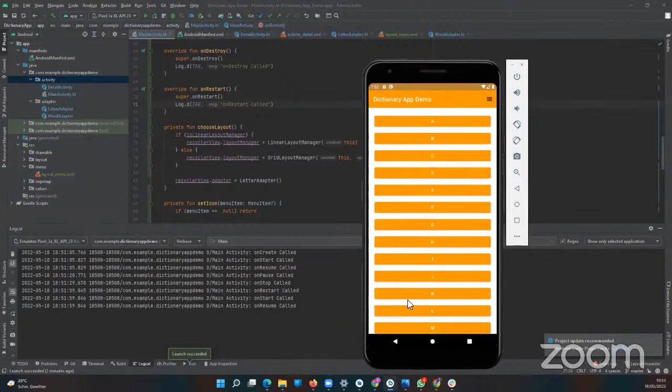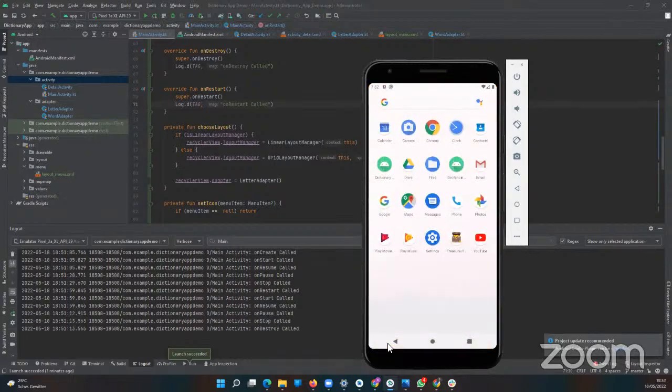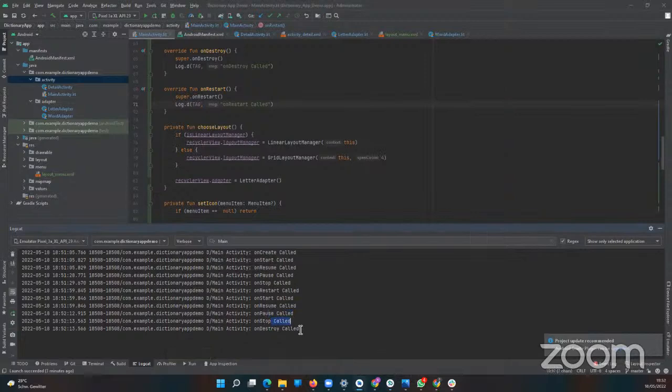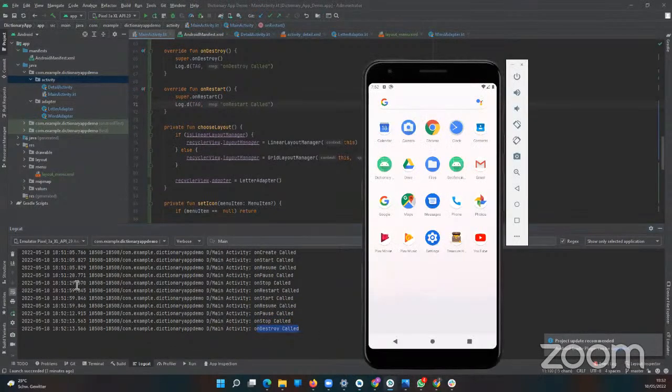You see, on resume, meaning that we now have focus on this and we can interact with it. Now, when I tap the back button also, you can see these are the methods that are being called. We have on pause, on stop, and then finally on destroy. So when you're using the back button, it causes the activity and the application to be entirely closed. That's where you now have the execution of the OnDestroy method.